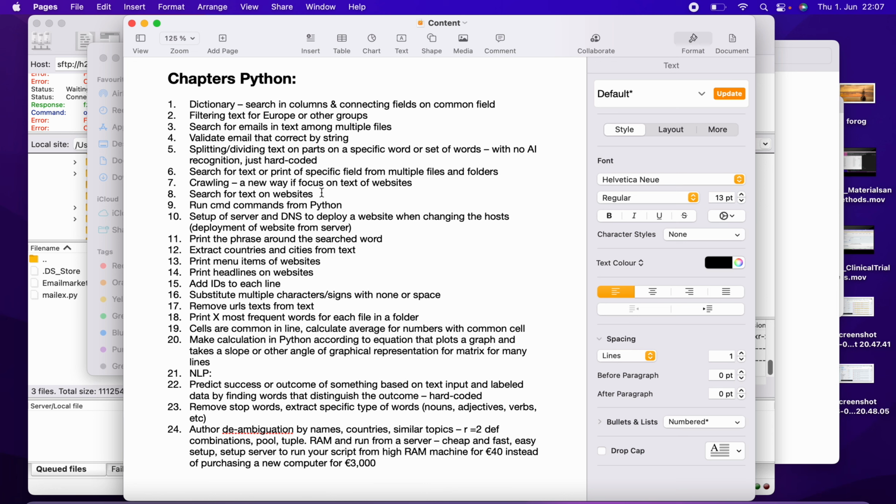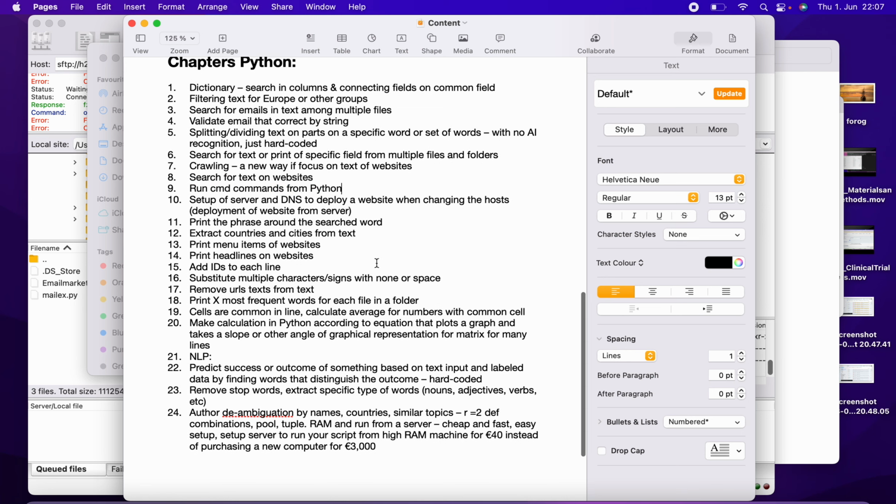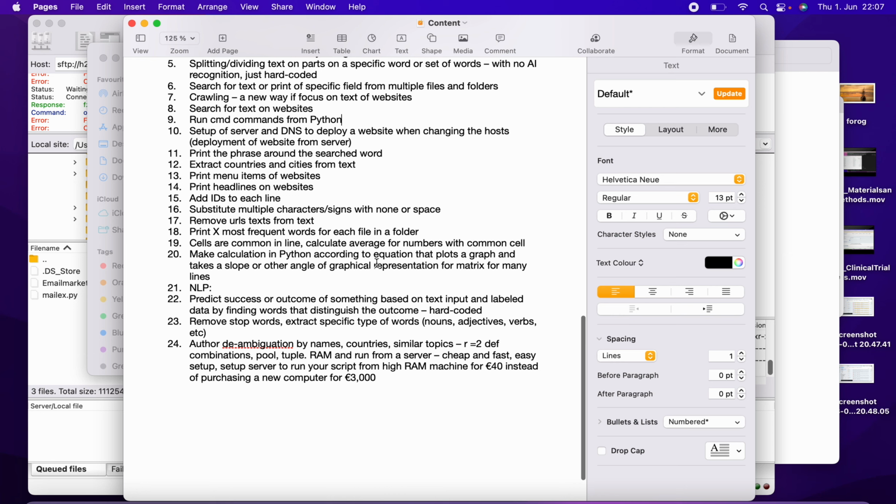We will be also showing how to search for the text on the websites, and here it includes whether it is the headlines, whether these are the menu items from the website. So you crawl the websites with the Linux package, but you exploit with the Python. And if you want to jump between the Linux and Python and do everything from Python, you also have the way how to run it from Python, your CMD commands.